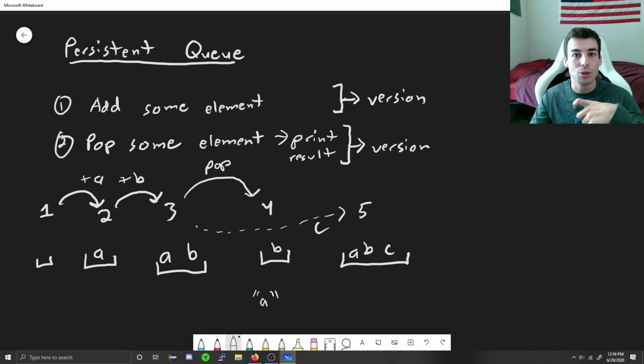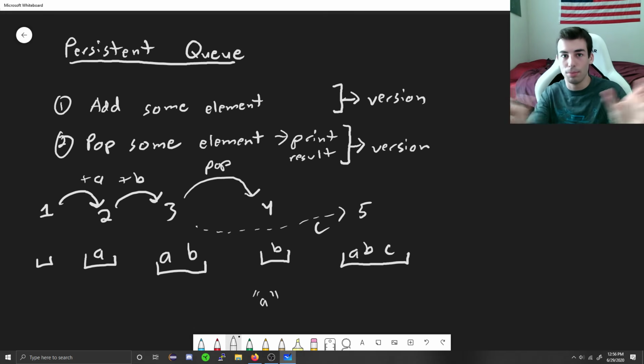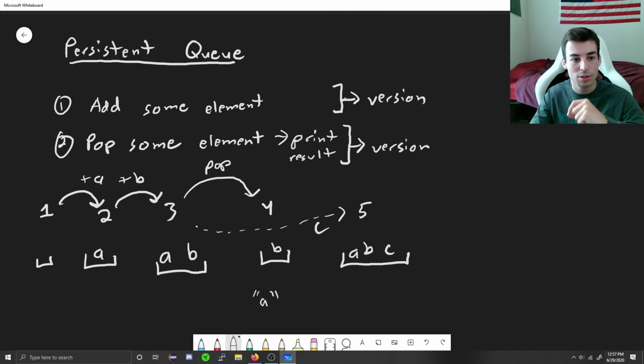And this is no longer something we can easily keep track of with a queue, because in version 3 we might not have stored what that was. We'll have two different branching versions of this queue. It's not as obvious how we might represent it. This general idea, although it isn't the same thing you use for persistent segment trees, is the same idea of persistent data structures.